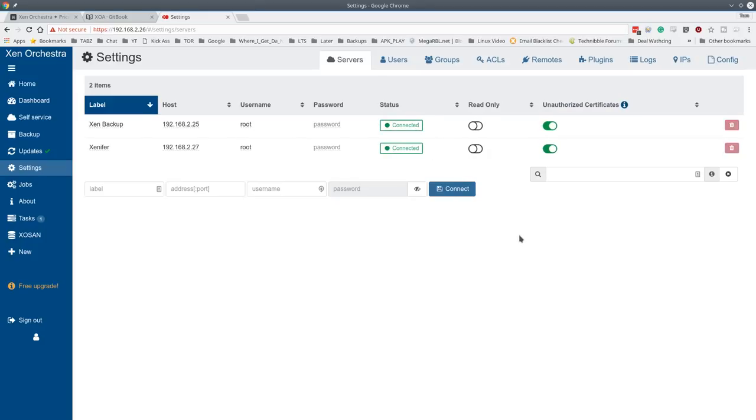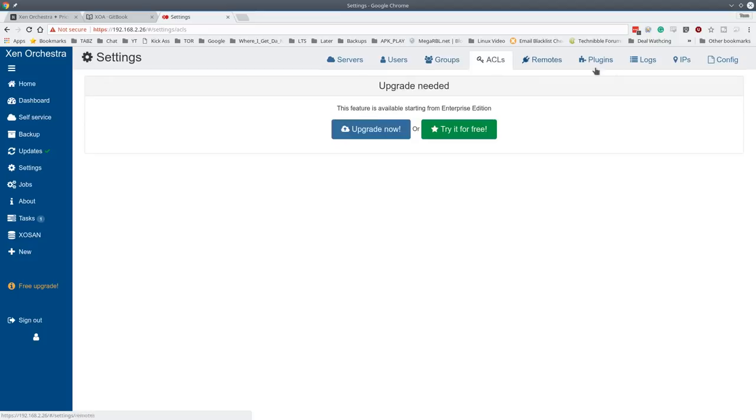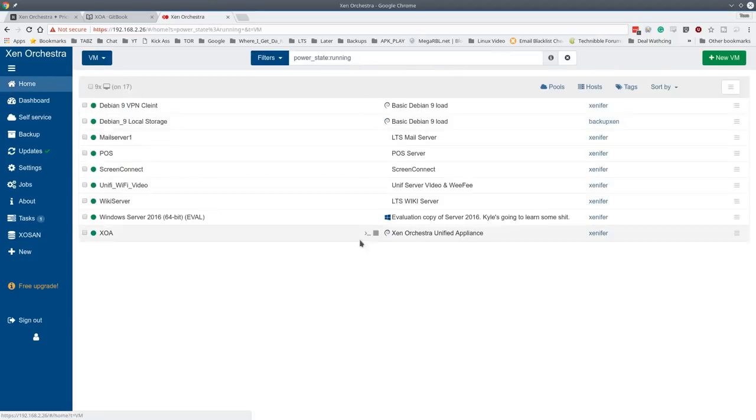Like I said, the web interface is really snappy, really fast. Now you can create multiple users in here. You can create some groups, but as far as all the controls and permissions, once again, that goes back into being premium features on here.